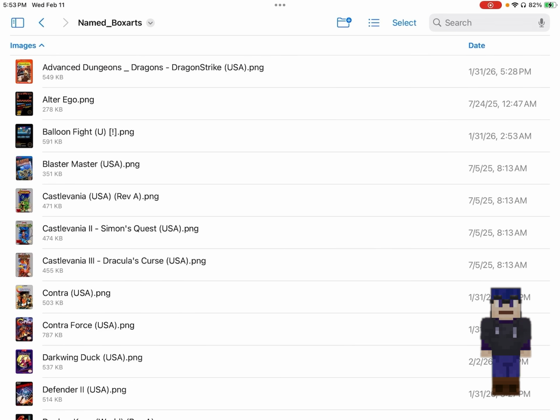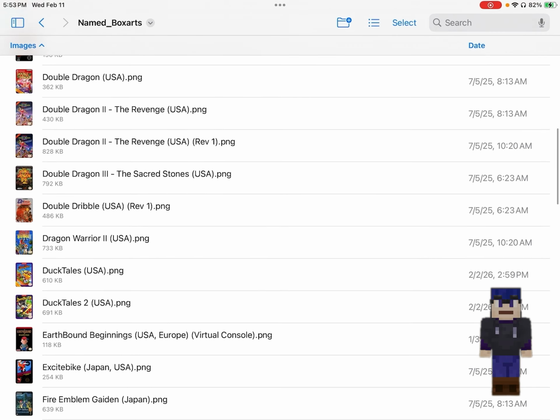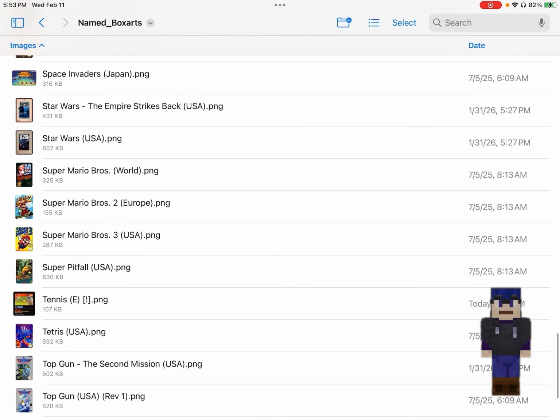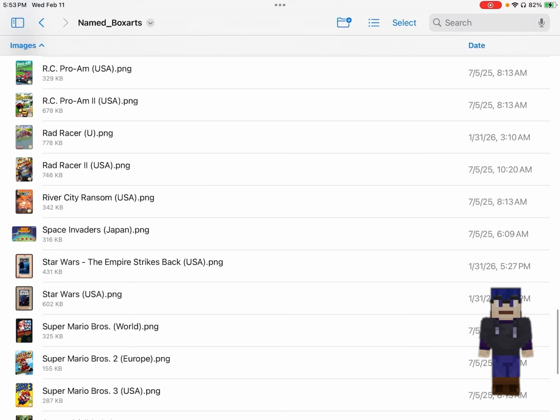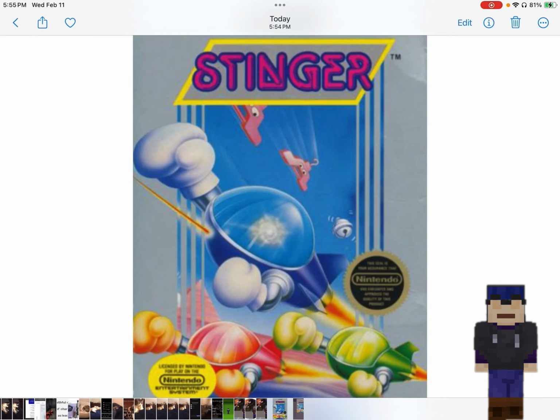Box art. So we went thumbnails, NES, box art. I'm going down to the S's. And I don't see Stinger there. So I'm going to do a quick download of the Stinger box art, and I'll be right back. So I've got Stinger open on iPhoto.